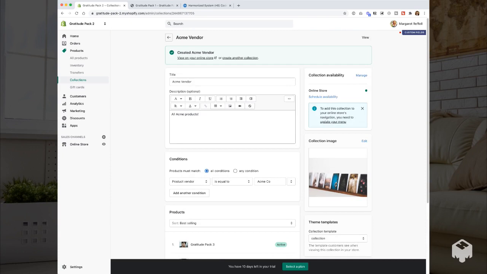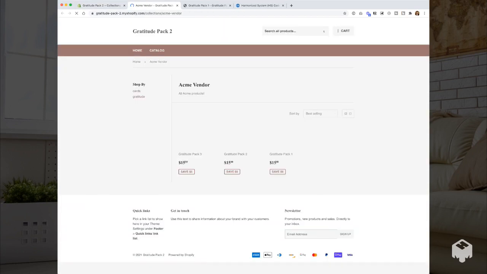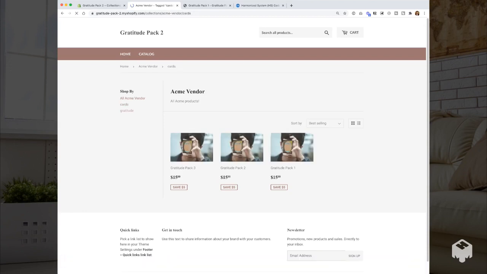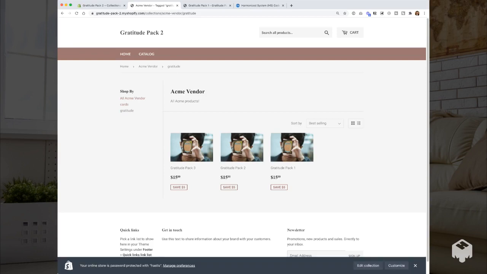Let's check it out. You save that, give it a view. Okay, great. So the setup of these pages will vary theme by theme, but on the left-hand side, we have our tags. So you can organize by tags, but also pull in everything that belongs to that specific vendor.